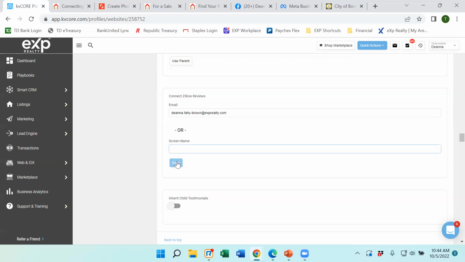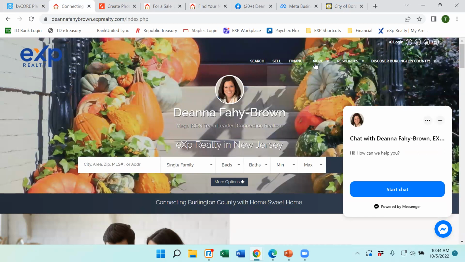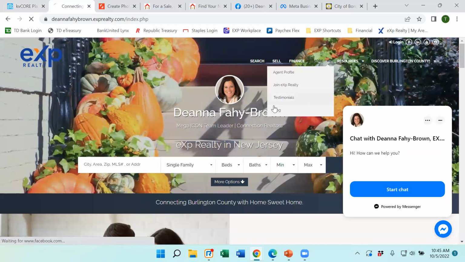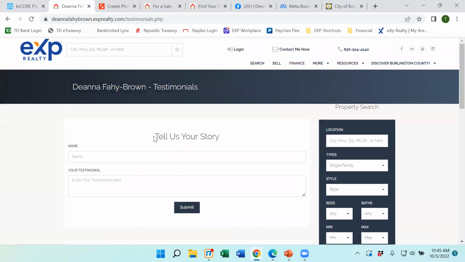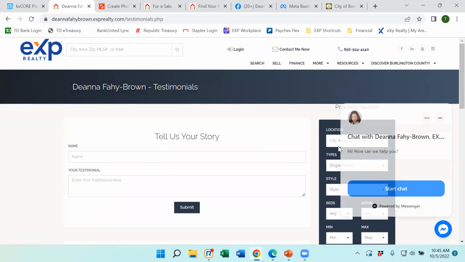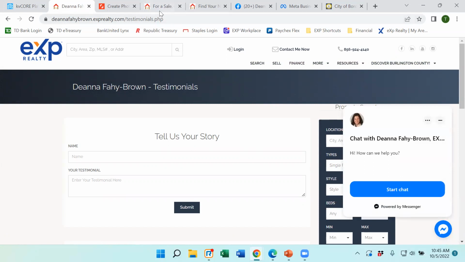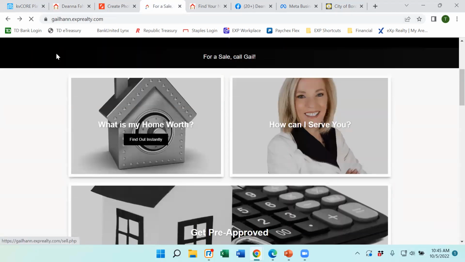Once you do that and hit save, then it'll remove that other profile. What was happening is, and I'll just show you real quick, if you go to the website, once you have your testimonials activated, and like I said, we're going to go over how you do that today, if your Zillow profile is set up, it will pull in over here to the right-hand side. So let me see, I think I can show you on Gail's.